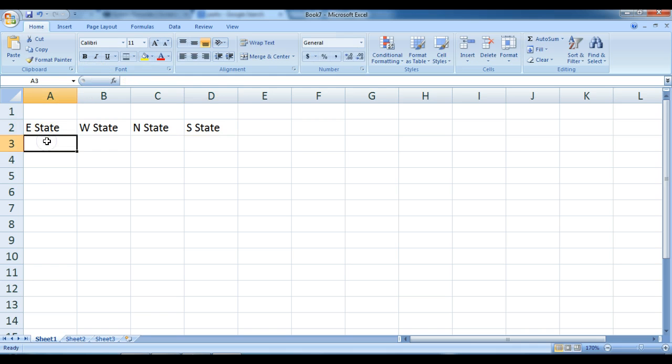Then in A3 we'll put some information number wise. This time in A3 we'll put 147, in B3 will be 258, in C3 let's do 369, and in D3 let's just go backwards and do 963. And then underneath that in cell D4 let's put 852. In cell C4 let's put 741.